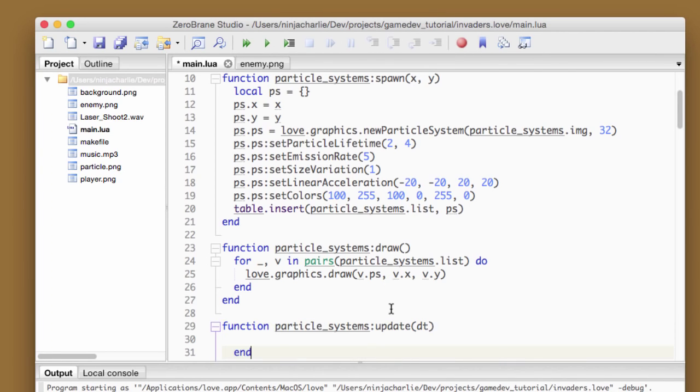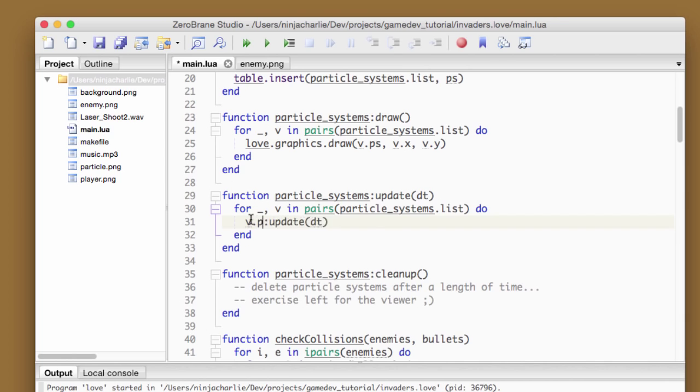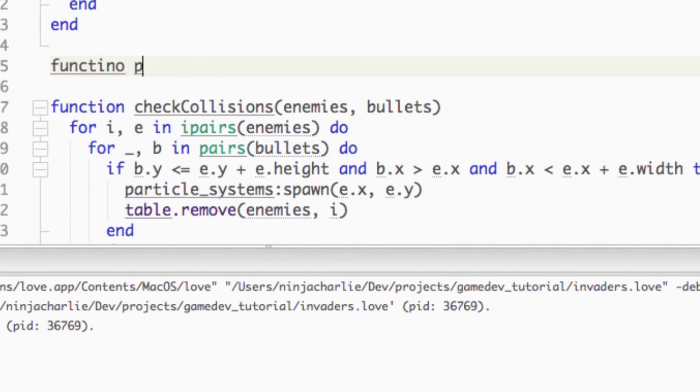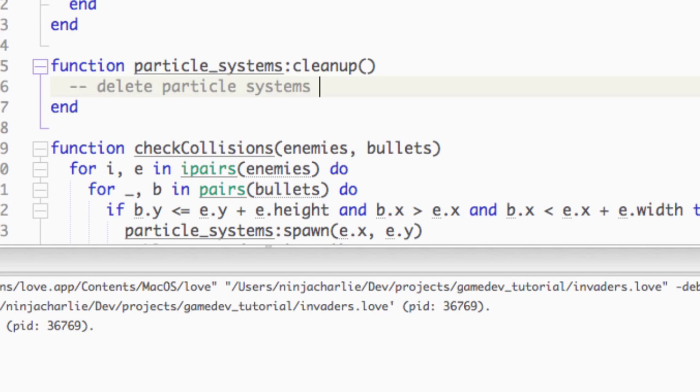And in our update function, you have to update particle systems. So we have to write a particle systems update function to update all the particles in the scene. And you just have to say v.ps:update. You can write some sort of cleanup function to delete particle systems after a certain amount of time or after the game finishes, if you load a level or reset everything. But I'm not going to for the sake of shortness, so you can do that.